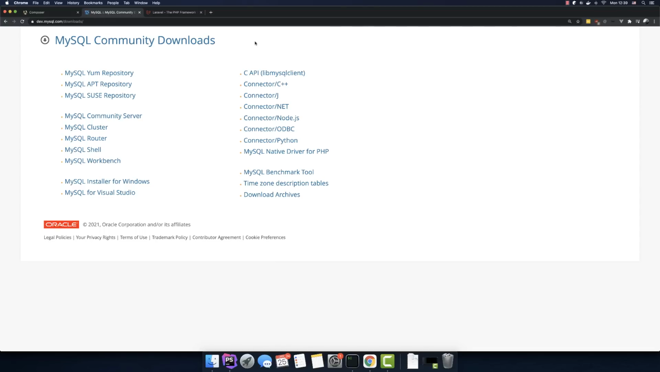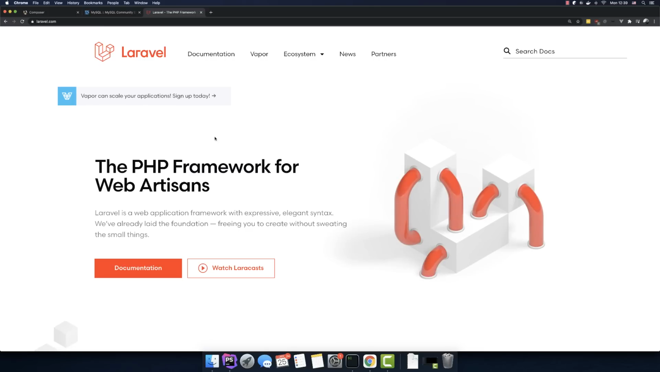Second, you need MySQL. So go to dev.mysql.com downloads. Here you need to install the MySQL Community Server and also MySQL Workbench to see the data in the database. And now let's go to Laravel.